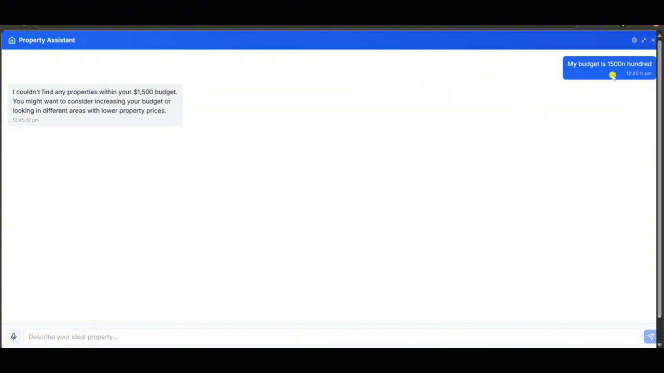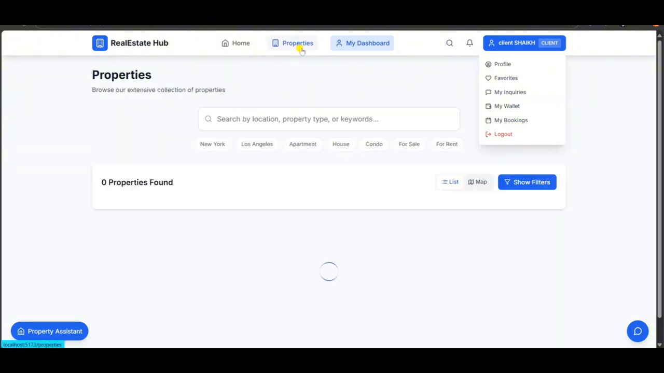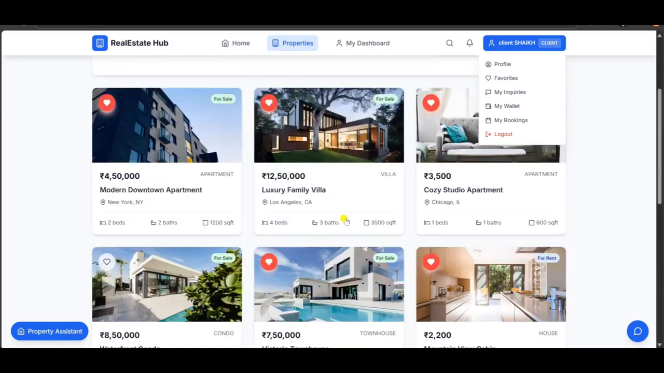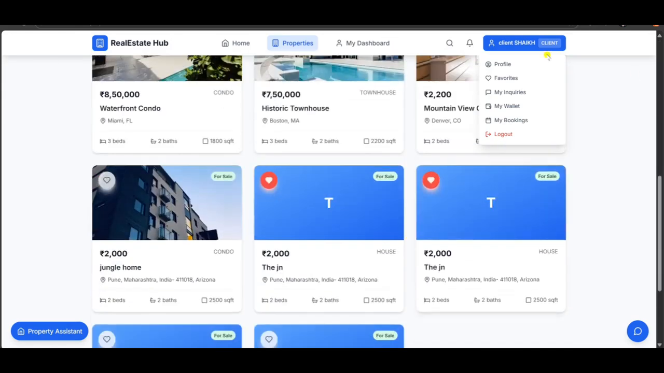But what is the problem here? We don't have any property with an equivalent budget of 1500. So it is showing that it couldn't find any properties for this budget. And here we go, guys, we don't actually have any property. So that is the very powerful thing.